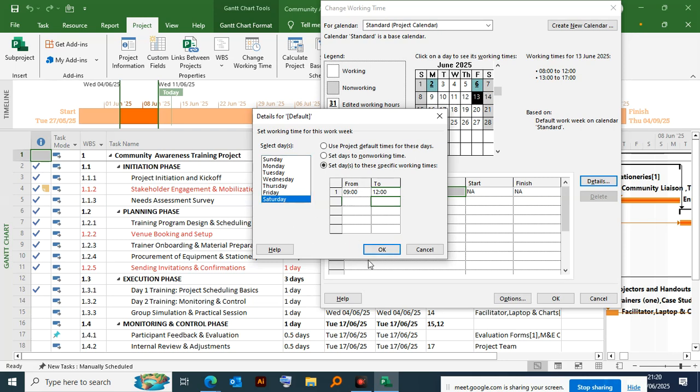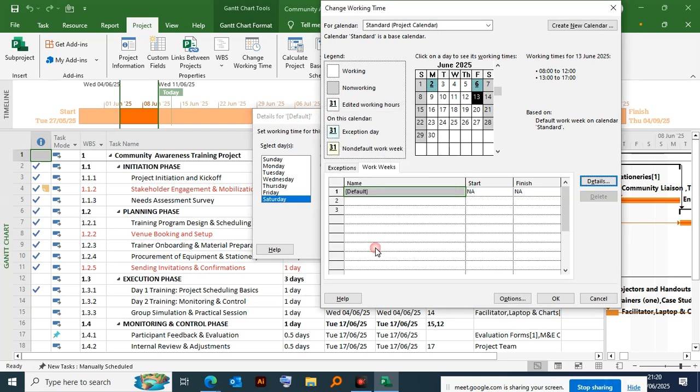So the time format, how did you key in yours? Typing, just typing. 09. 0900 1200. Okay. So then we can hit OK.